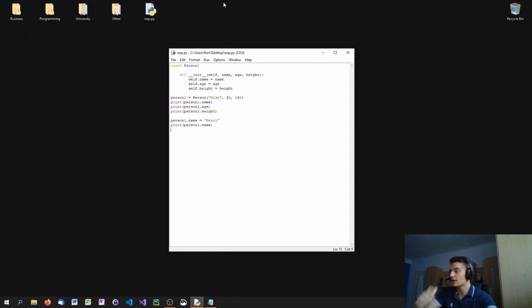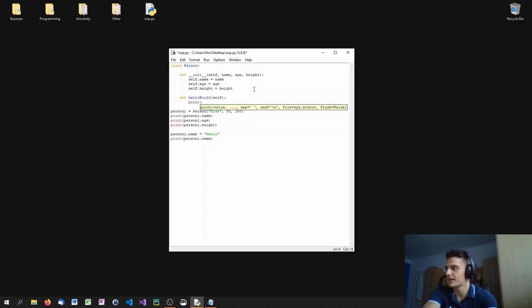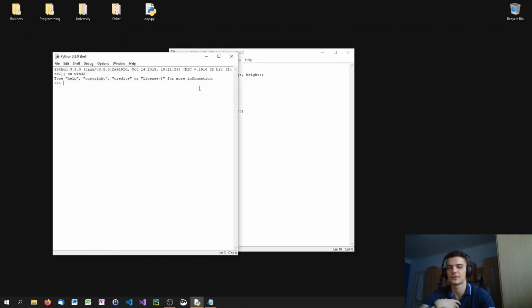Now, let's talk about some other default or some other predefined methods here, because init is not the only special method that we can use, because I can also define some simple methods here, for example, def hello_world, and I always have to pass the self here, but basically I can just define all kinds of methods here that belong to my class, and then I can just call person1.hello_world. So I can not only define attributes, I can also define methods.